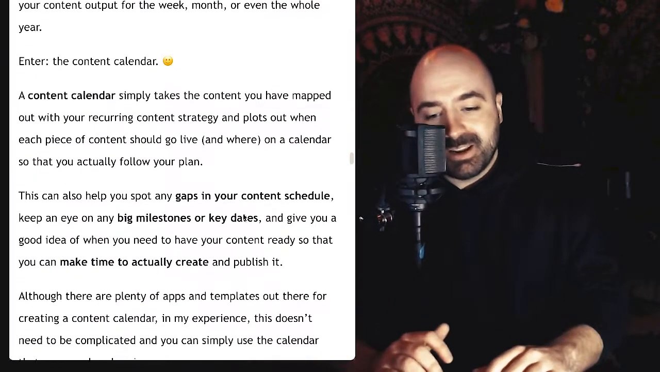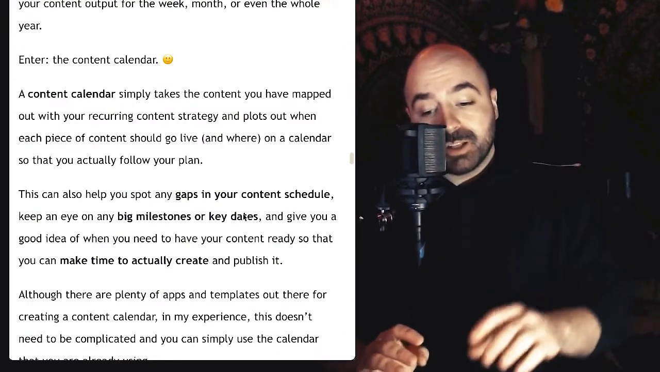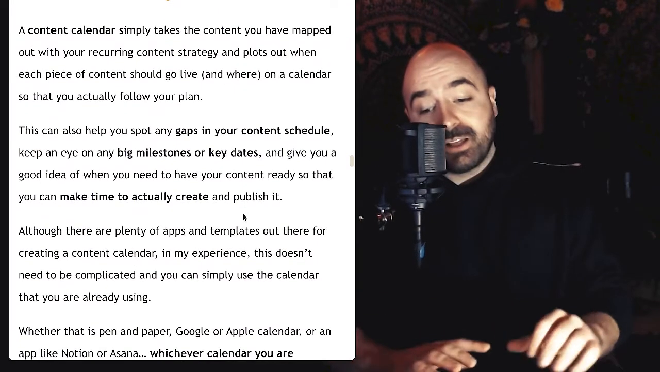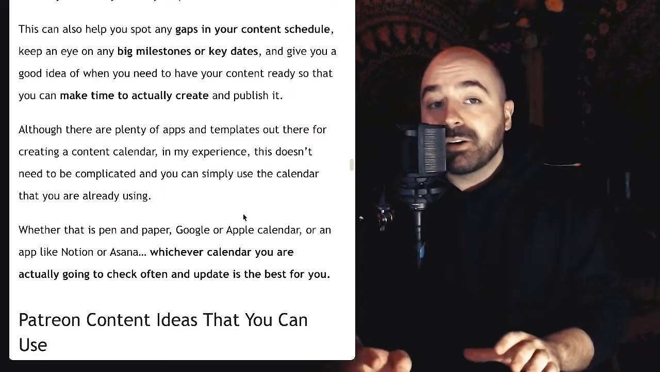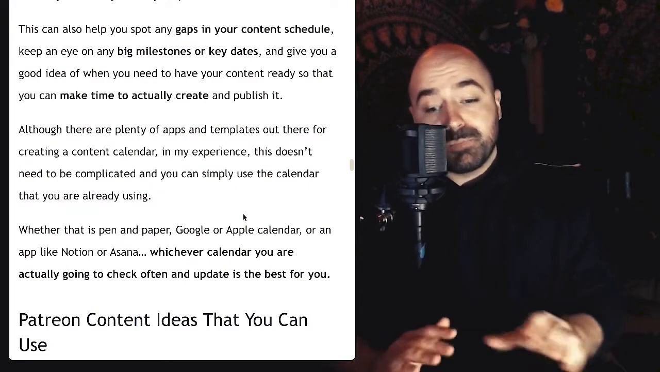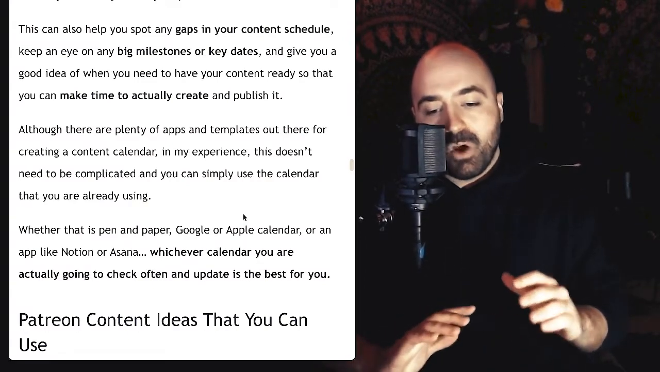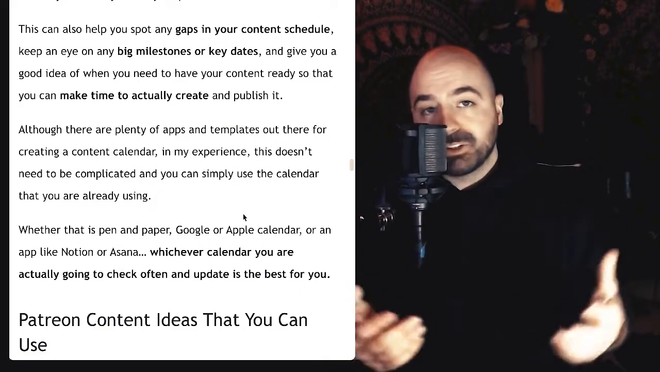So a content calendar simply takes the content you've mapped out with your recurring content strategy, and plots out each piece of content, when it should go live, and where it should go live on a calendar so that you can actually follow your plan. This can also help you spot any gaps in your content release schedule, keep an eye on any big milestones or key dates, and gives you a good idea of when you need to have your content ready so that you can make time to actually create, publish, and schedule it.